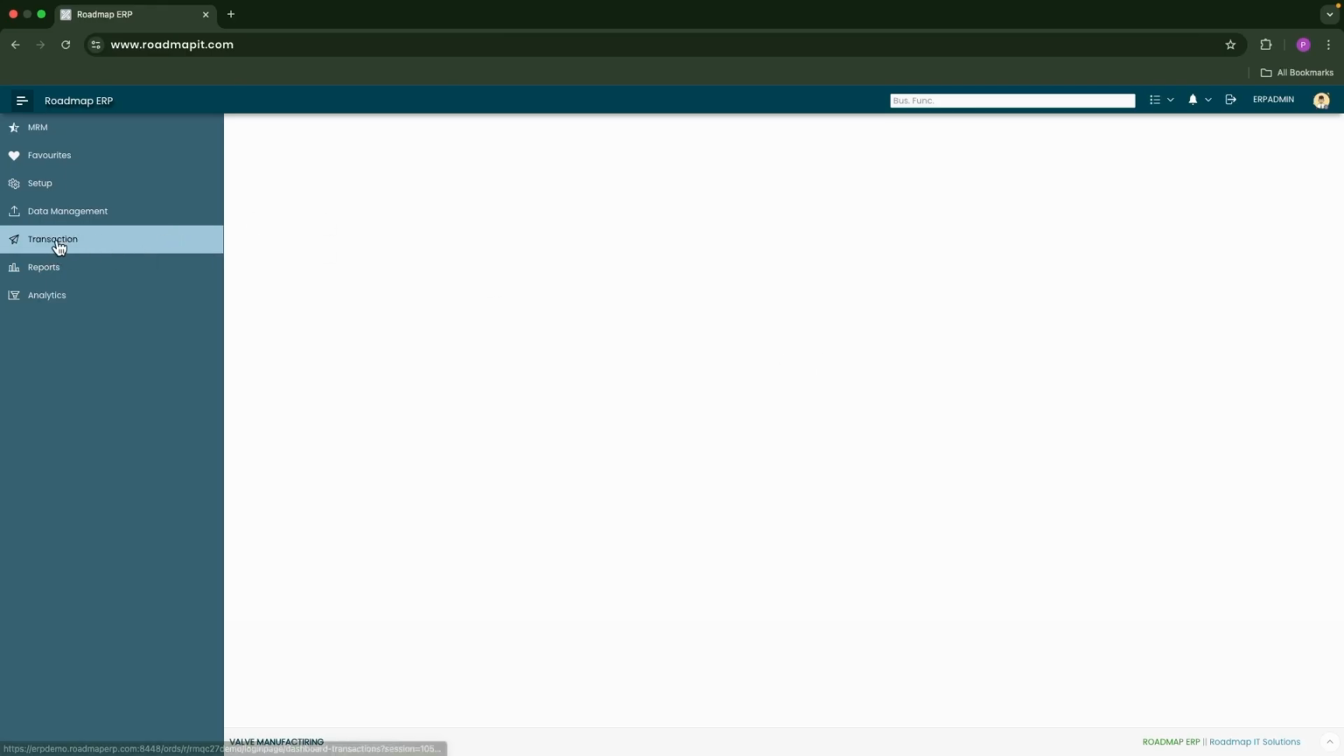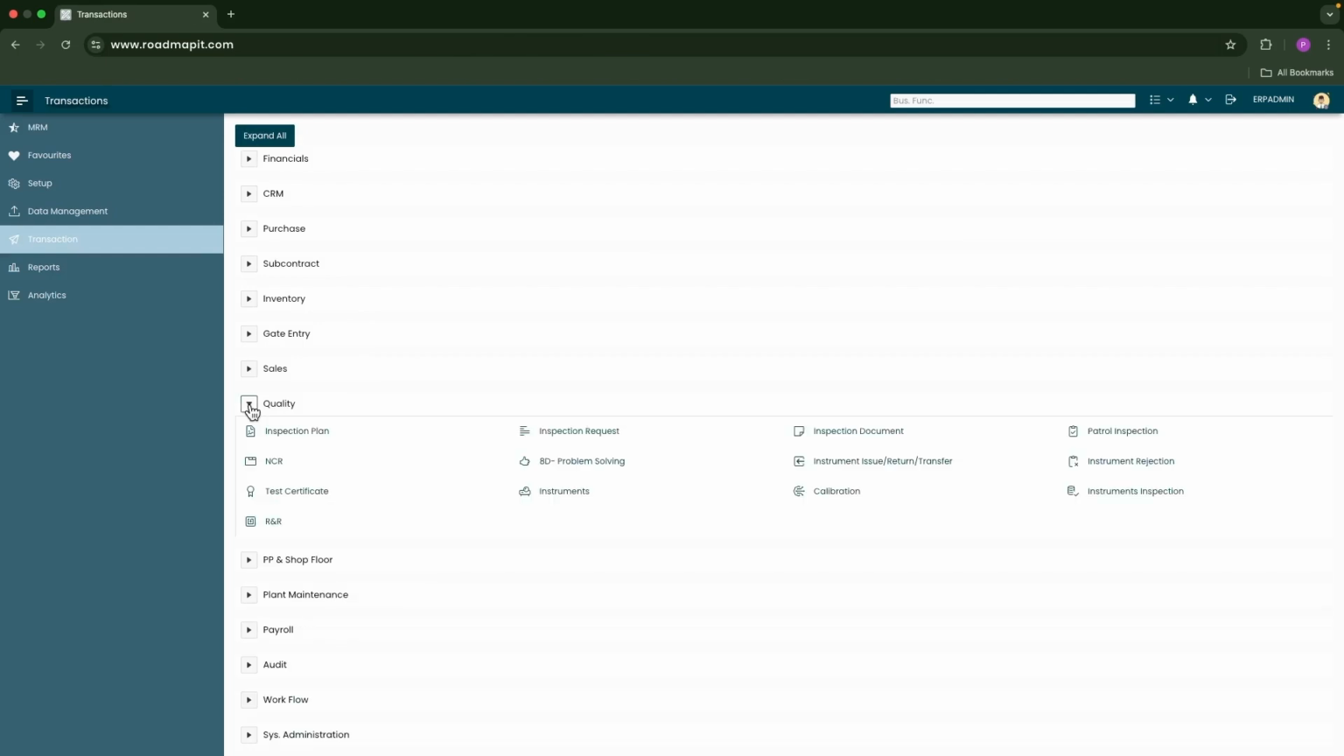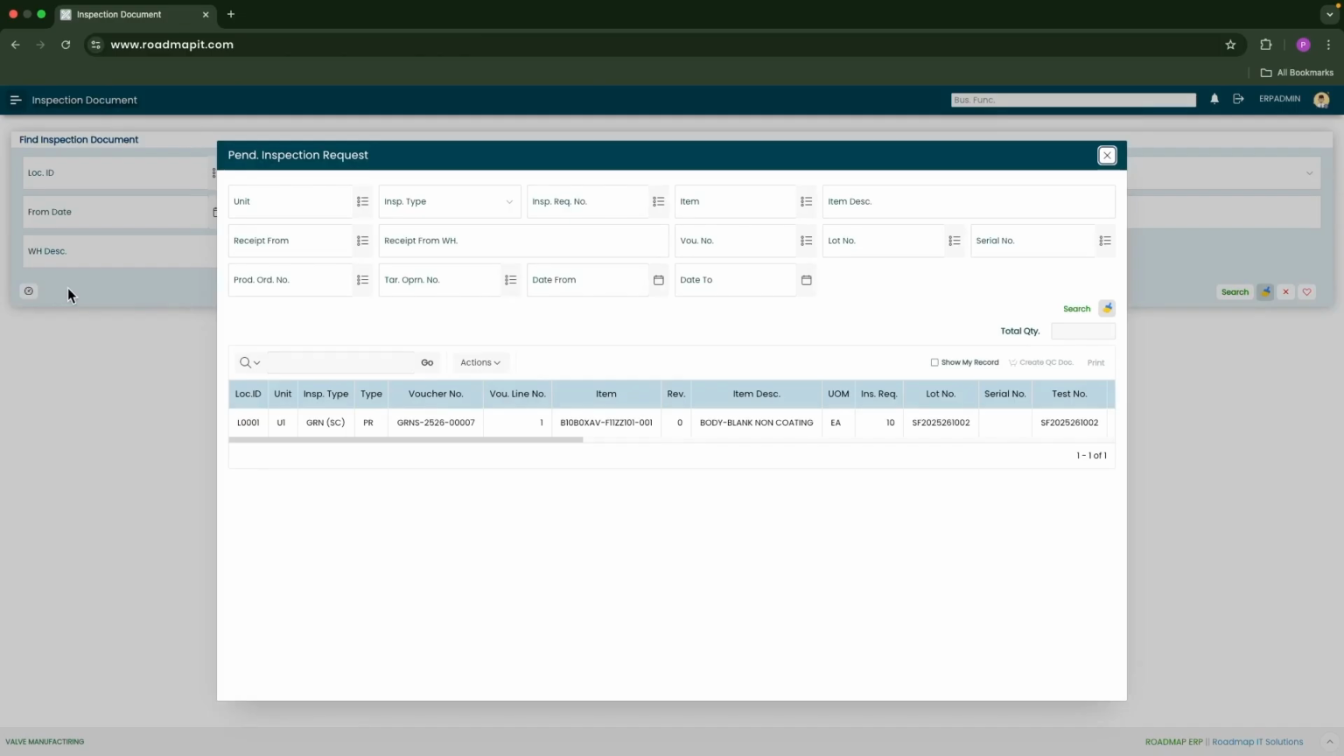So let us navigate to transaction, quality, move on to the inspection document, click on the pending documents. You can see the document which is waiting for the inspection. Since the inspection document is created from GRN subcontract, the inspection type is assigned as GRN SC, and you can see the voucher number, item details, lot number of the manufacturing item, test number, heat number of the item. This is the current inspection quantity.